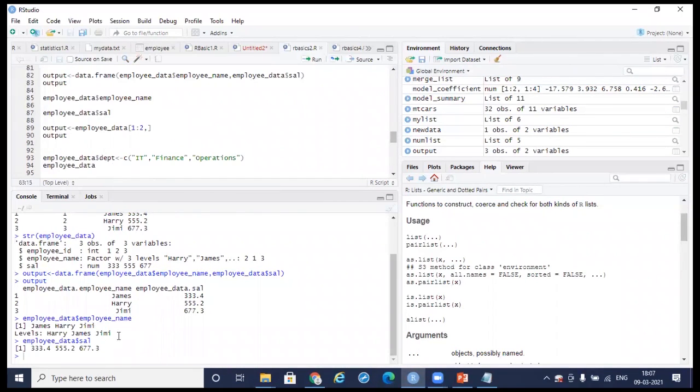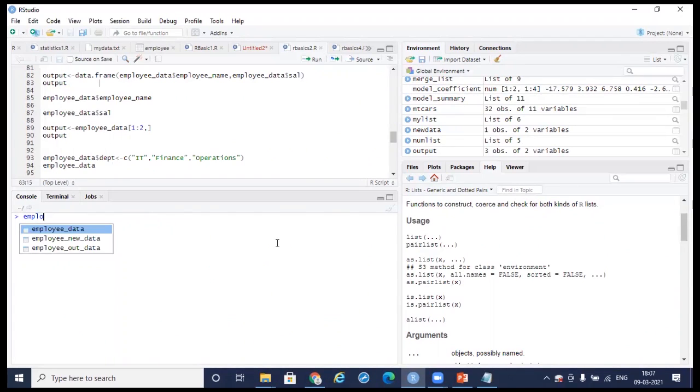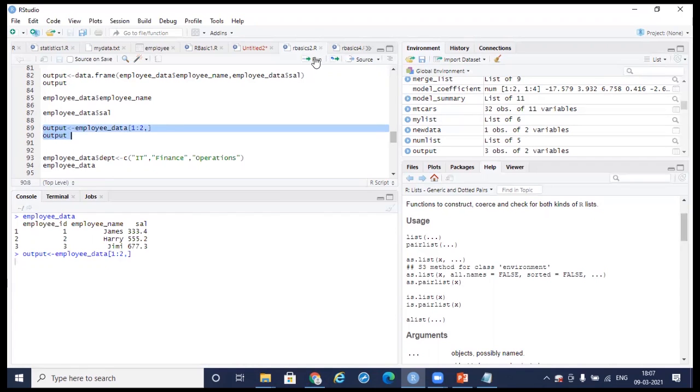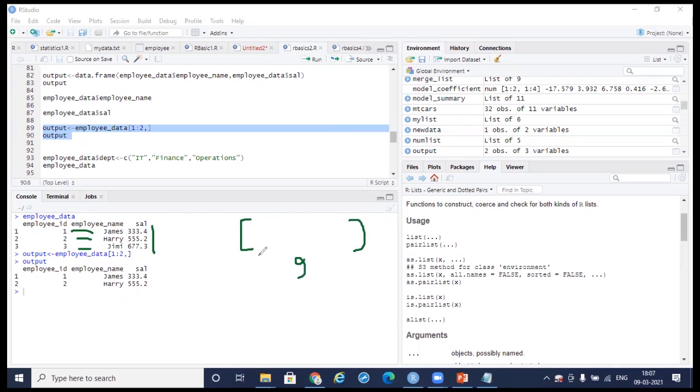Now suppose I write employee data and run it, it is there. Now suppose I want to see only 2 rows here. See here, I'm running it, and it is showing me 2 rows. Basically whenever I want to see limited data, because you can see 3 rows are there, row number 1, row number 2, row number 3, and I want to see only 2 rows. So what is this doing here? This stands for the row, this stands for the column here.